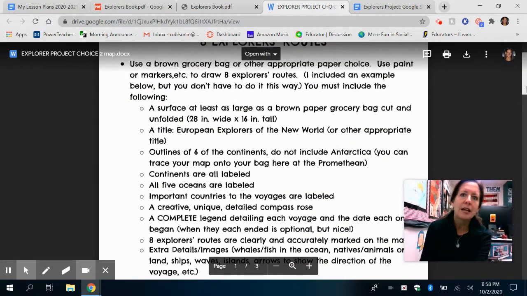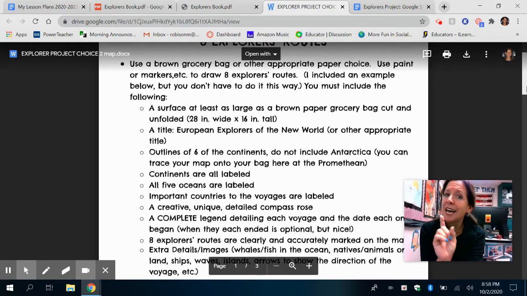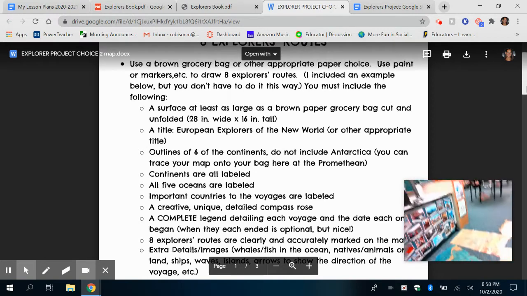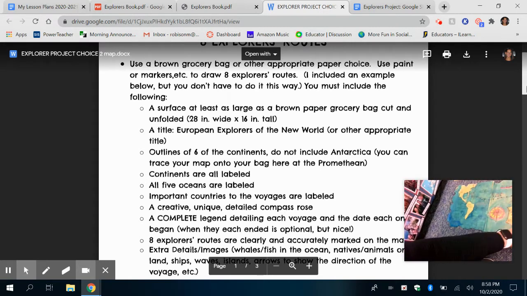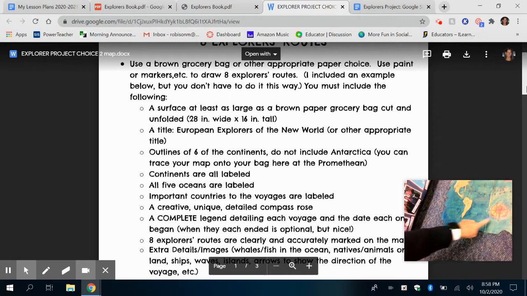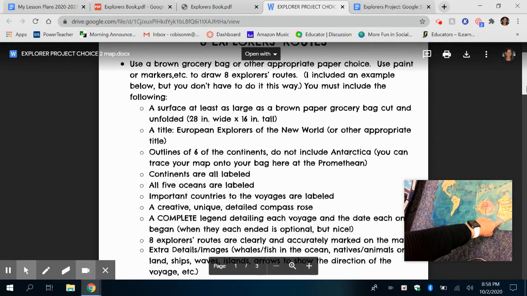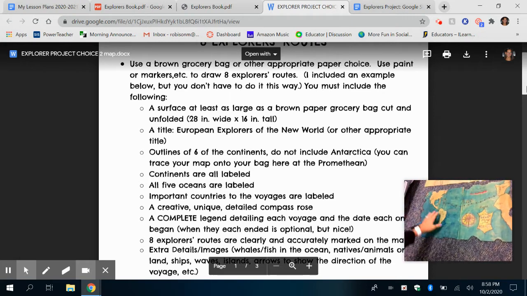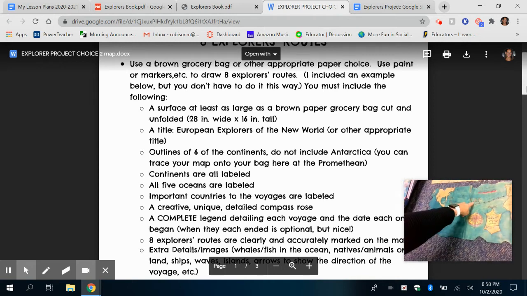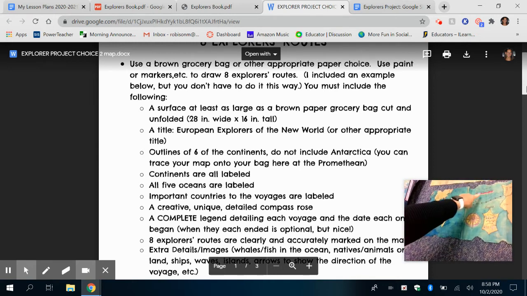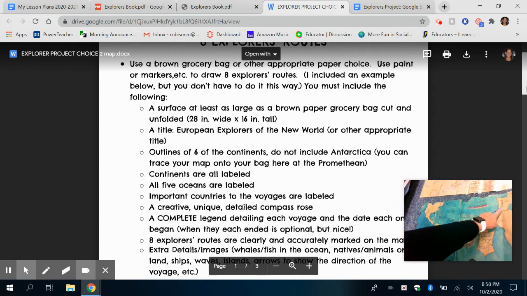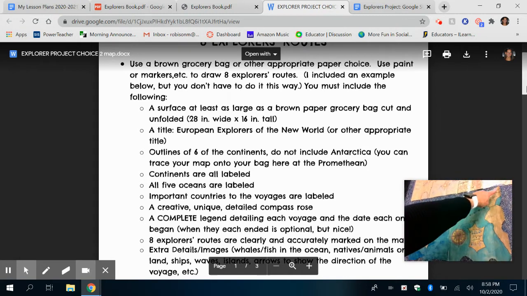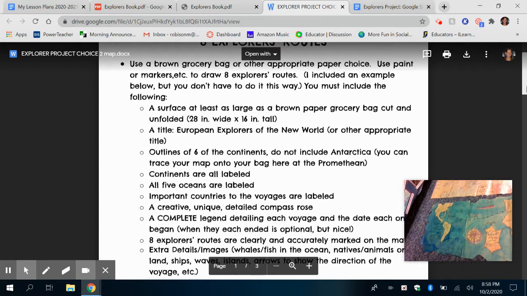Okay? And I have some examples here to show you, but they're not exactly what your project is going to be, but you might get the idea. Like this. This person watercolored their whole thing in blue. They have a compass rose, a beautiful legend, North and South Americas. They have sea creatures. This is just the route of Christopher Columbus. You're going to be including the routes of 8 explorers. But notice how they put Portugal and Spain and France and Africa. Those were all really important countries.